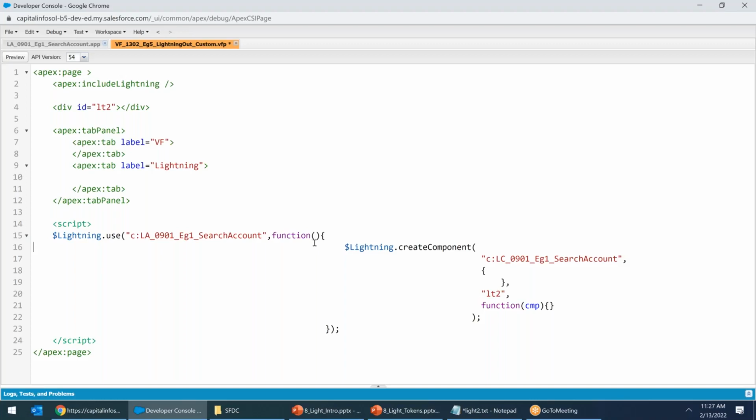In the function, dollar Lightning createComponent, that spelling is also correct. In that, the first parameter is the component name, c:LC, this component. Perfect. I don't have any parameter, I left it blank. Next, the location, where you are placing it. Perfect. Then we have a function. You can give any name to the function. Perfect.